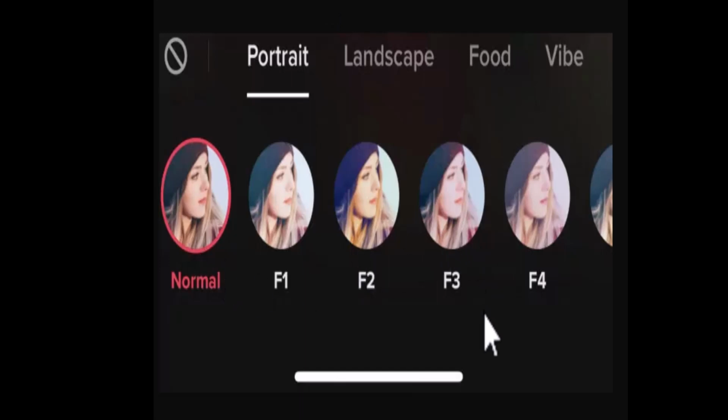And after that, in order to apply it, all you need to do is tap on the filter and wait for at least 5 seconds. And after that, you've successfully applied the filter on your picture or the video.